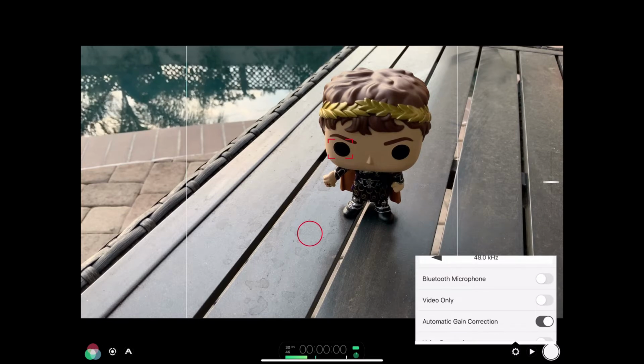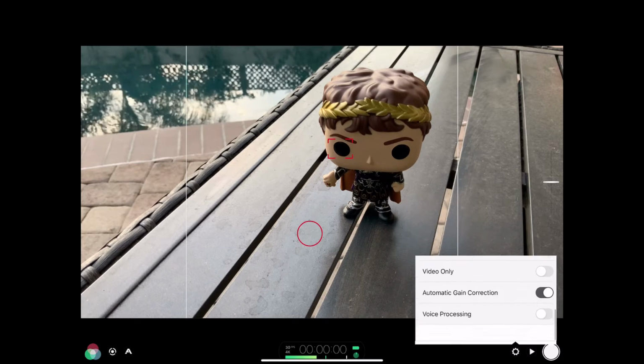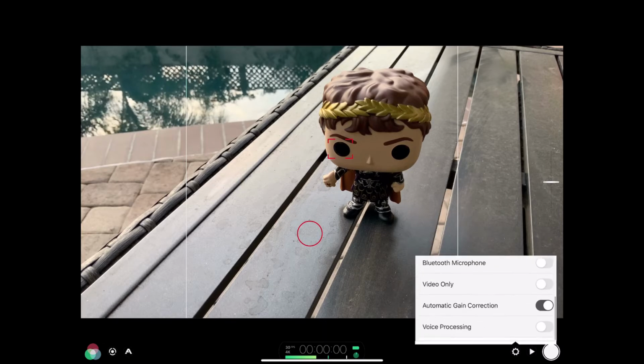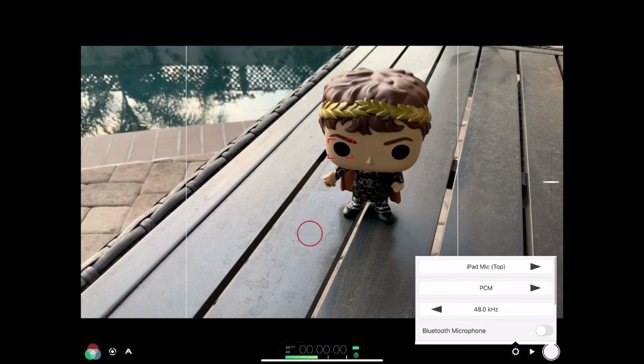Automatic gain correction, you can have that on or off. That means that if you're talking too loud, it'll correct it so that you don't blow everything out. So you can have that going on, does voice processing, etc. I usually leave just the gain correction on just in case. You certainly don't have to.